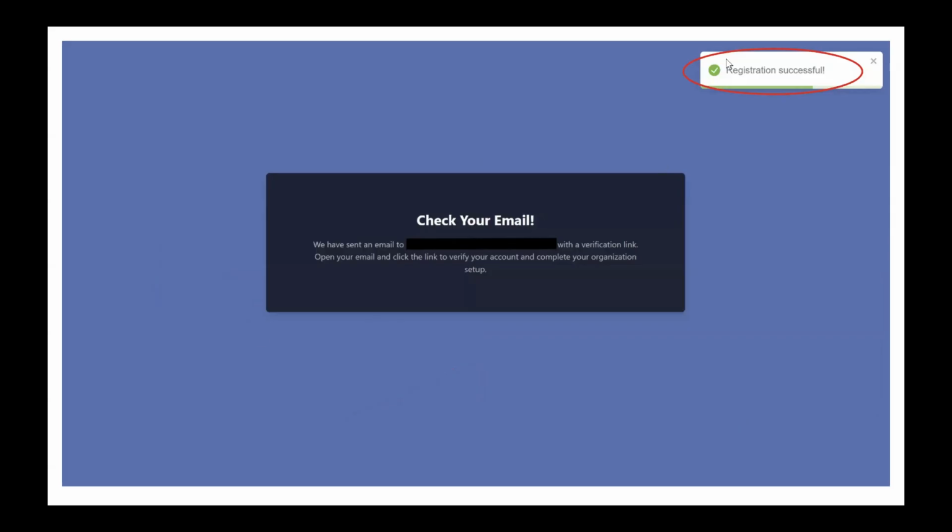It'll say you're going to have to register your email. So right here, you have to make sure it shows registration has been successful, and then it will send an email with a verification link. So this is the next part.